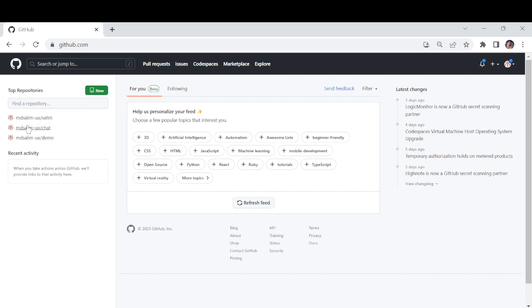Here you can see these are the three repositories which I have created. This repository I am using, this one also I am using, and this one I have created to show you. Similarly, you can create one if you want.